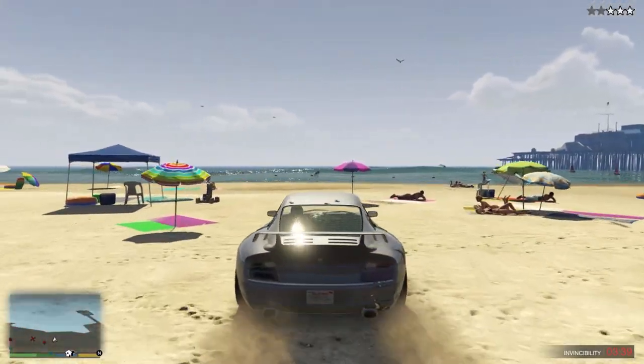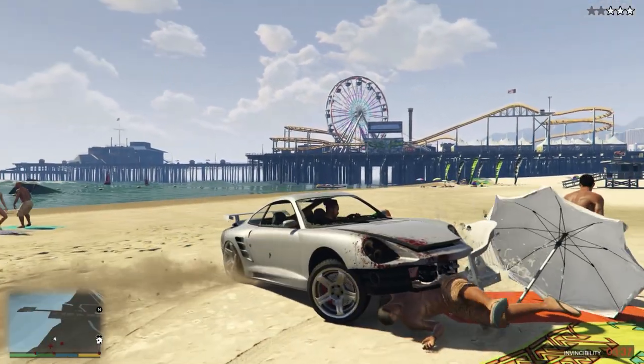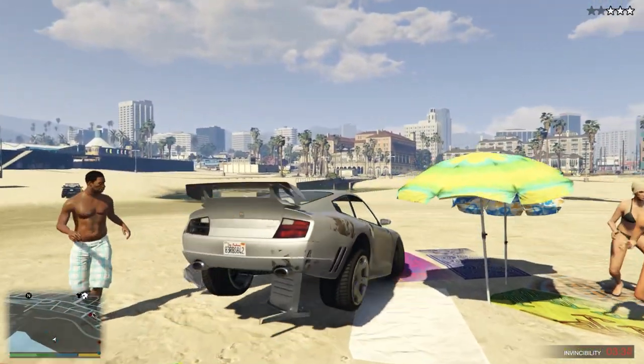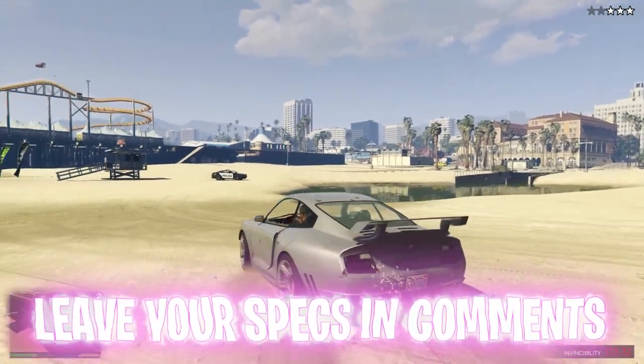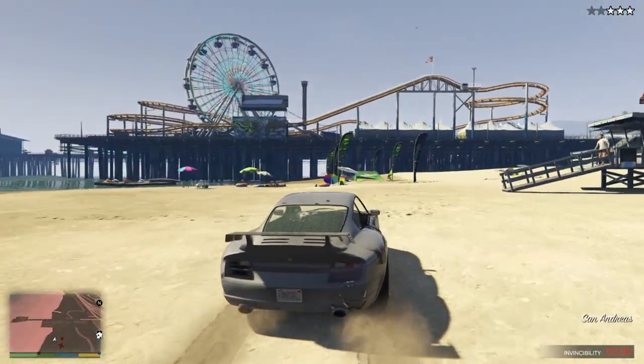So once you are done with the FPS pack, I believe you will be seeing a big FPS boost in your games. And if not, leave your specs in the comments below. I'll be replying to each one of you separately.